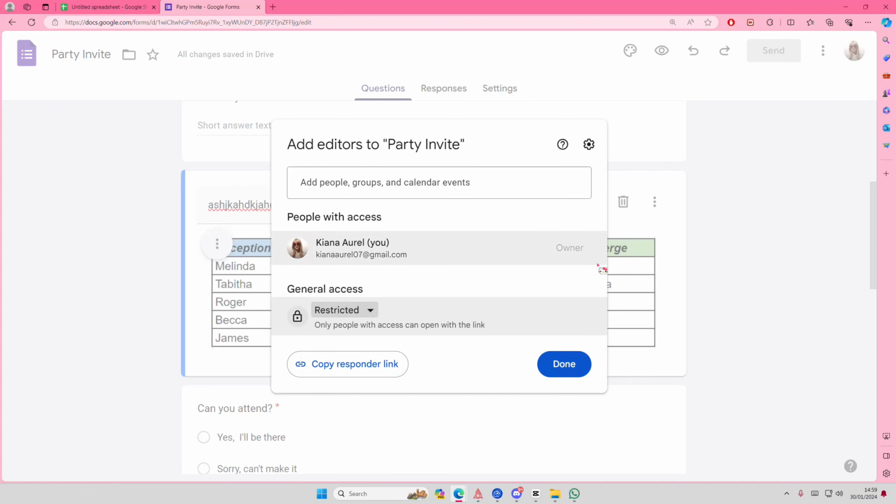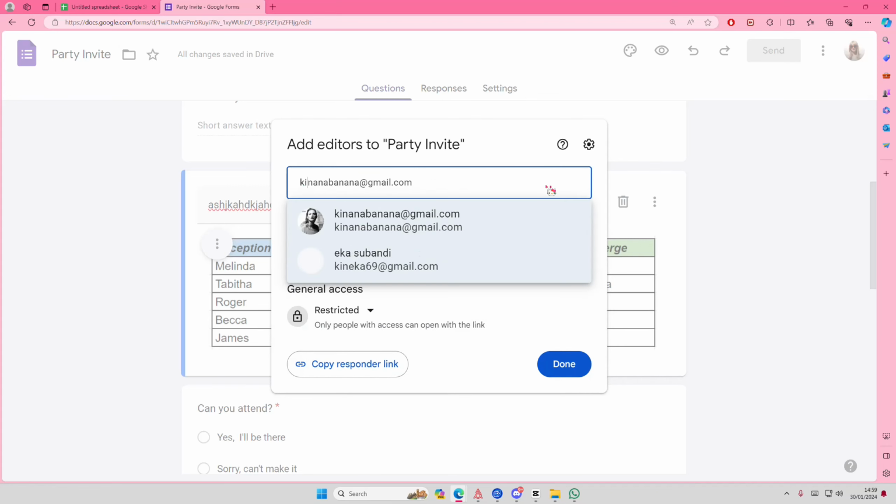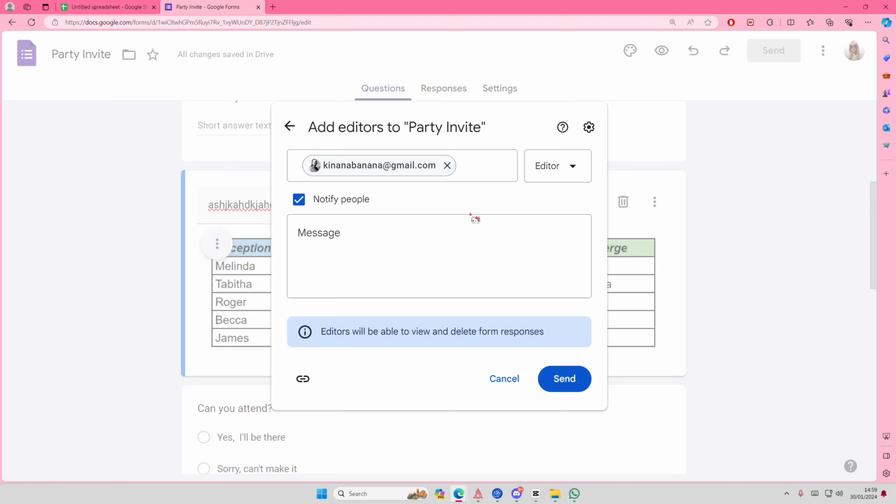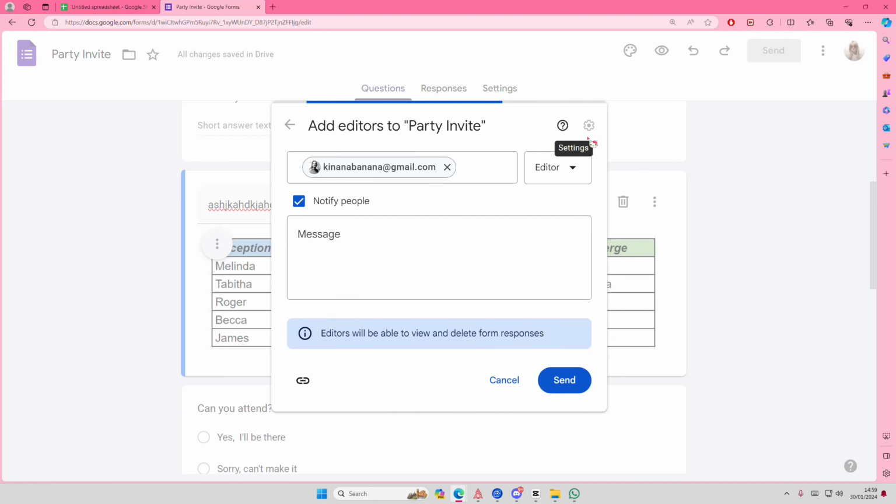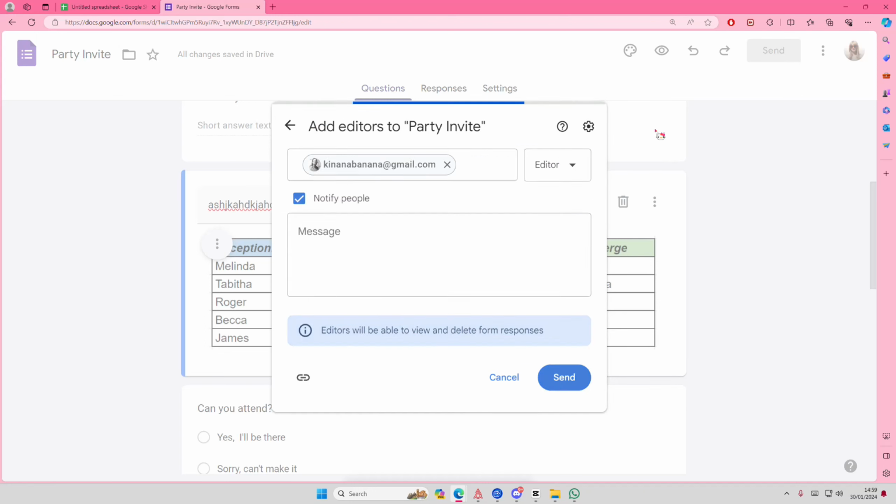And then you're just going to type in an email here, for instance this one, and then you can select editor and you can message them or even copy the link, and you're just going to send it, and they're going to be notified.